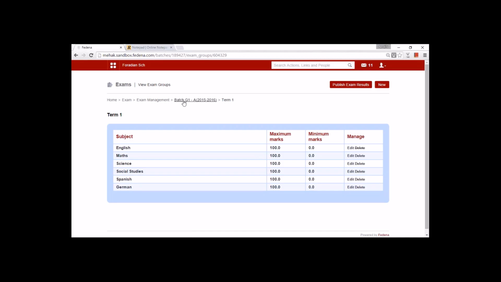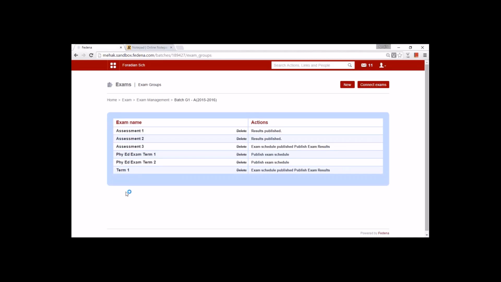So once I've entered the marks for all the subjects, administrator can publish the exam result. On publishing exam result, again the students will get a notification in the form of SMS as well as internal message, and they'll be able to check their marks inside their login. So when they log in, under the academic section, they can check their examination marks.